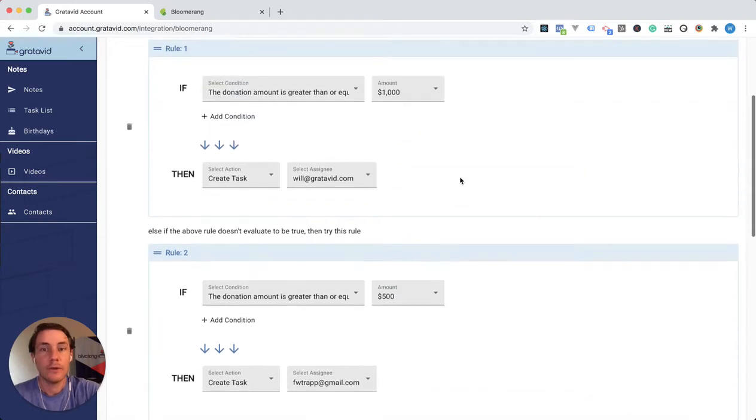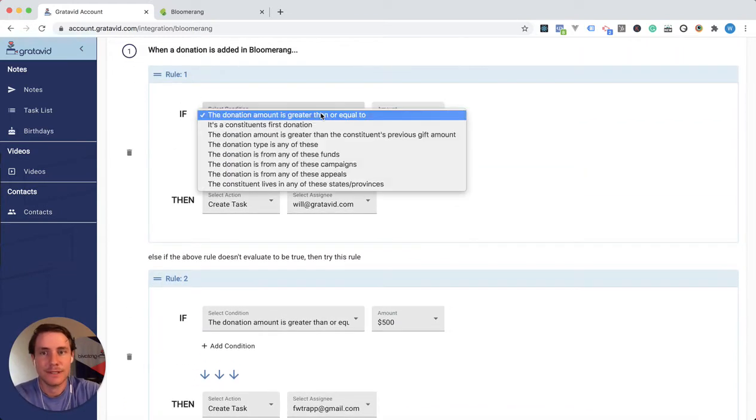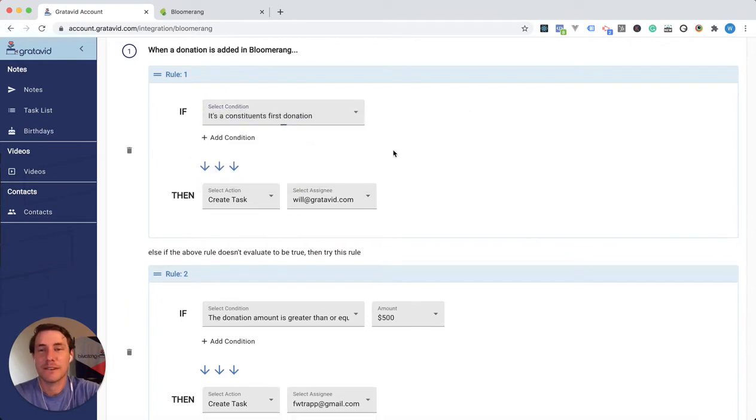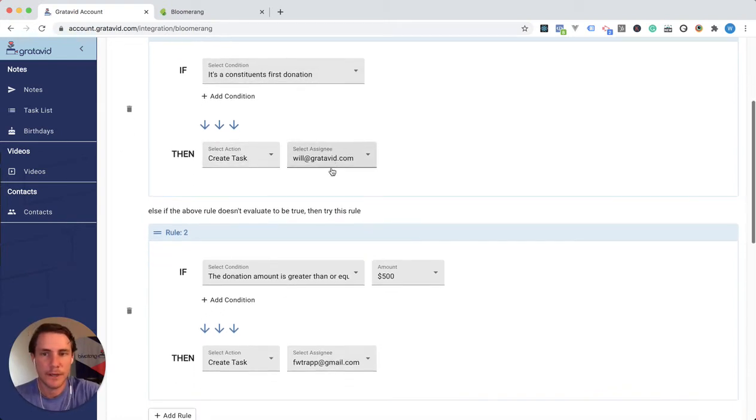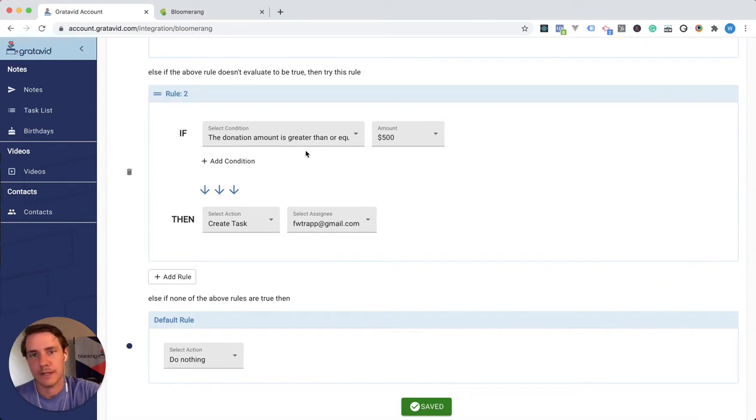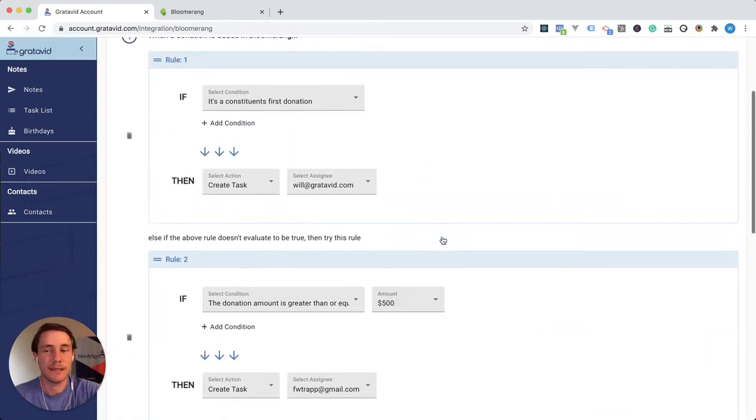Sweet. Really cool thing you can do is not only can you filter based on gift size, you can say if it's a constituent's first donation. So we all know how important it is to thank those first-time donors. So you can say if it's a constituent's first donation, then create a task, assign it to Will. Otherwise, maybe it's a second or third donation. Then if the gift amount's over 500, then create a task and assign it to myself. So just a really cool way you can thank first-time donors.